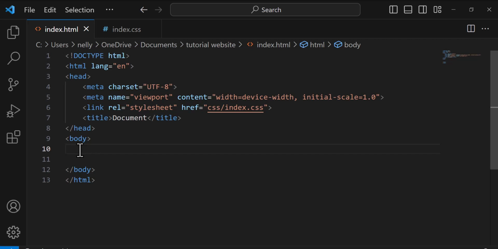Today we'll be looking at how to create a navigation bar with a simple drop down. To actualize this is quite easy.